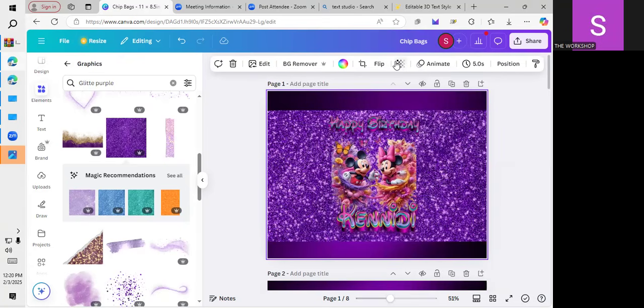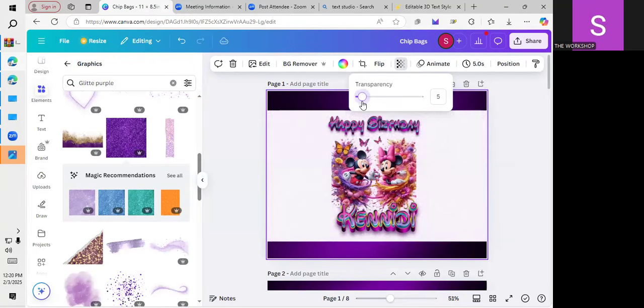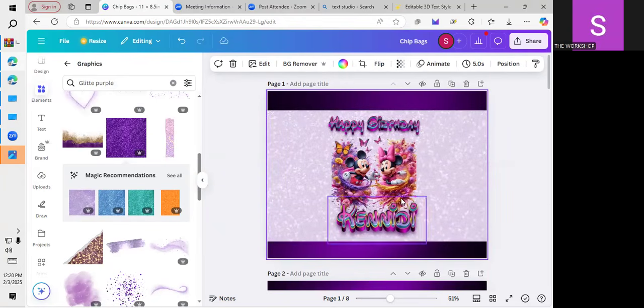Once I have it as my background, I'm going to click it, go up here to the top where it says transparency, and slide it down to maybe 20. I just wanted to take a look to see how that will look.